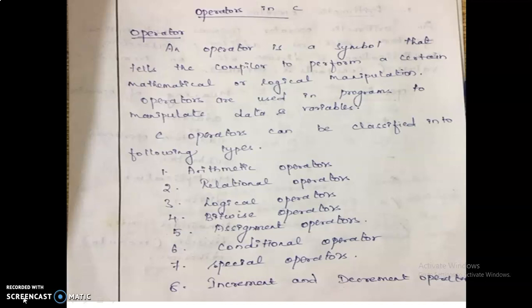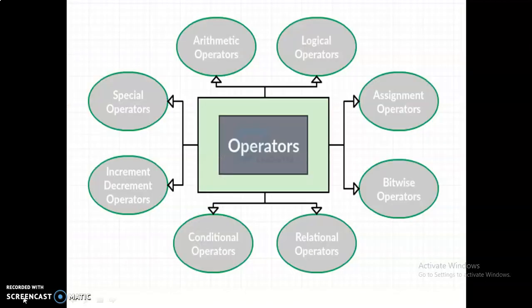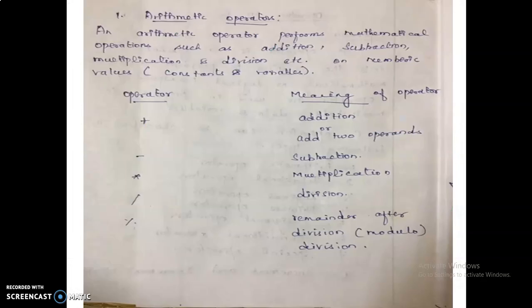In C, there are 8 types of operators classified. The first one is the arithmetic operator, then relational, logical, bitwise, assignment, conditional, special operator, and increment and decrement operator. These are all the types of operators used in C. This is the pictorial representation of these types of operators I have shown you in this picture: arithmetic, logical, assignment, bitwise, relational, conditional, increment and decrement, and special operators.